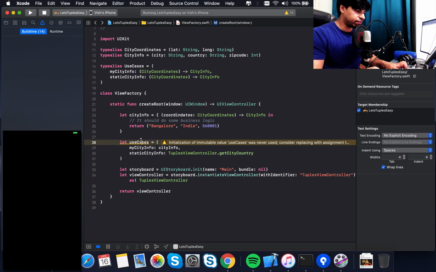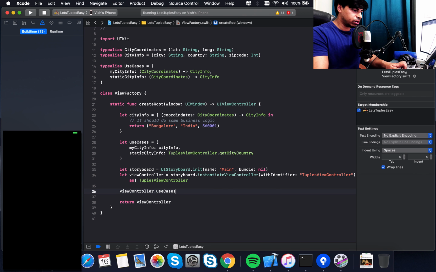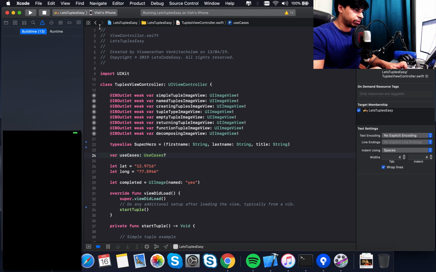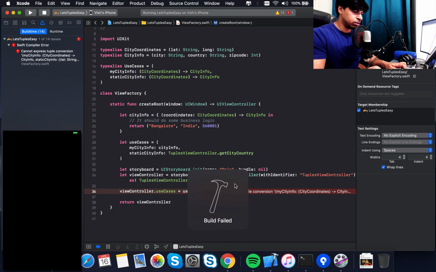So I have the use case now here, so I can just call the view controller, and within the view controller we already have the dependency. Just go there, you have it here. So we'll just inject that dependency, whatever we have created here. It is going to give some error. We don't need this anymore.